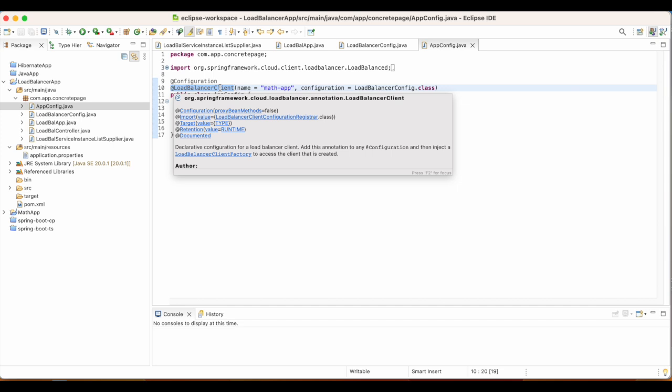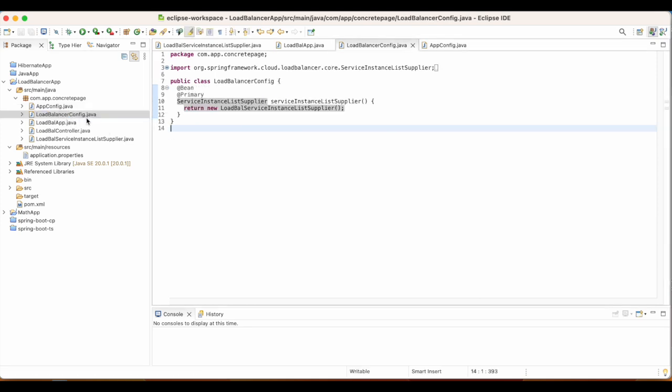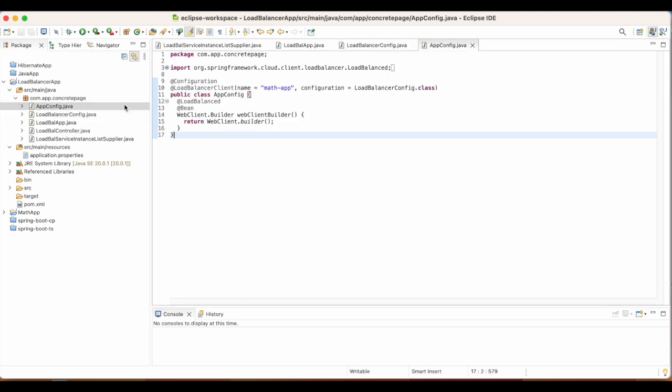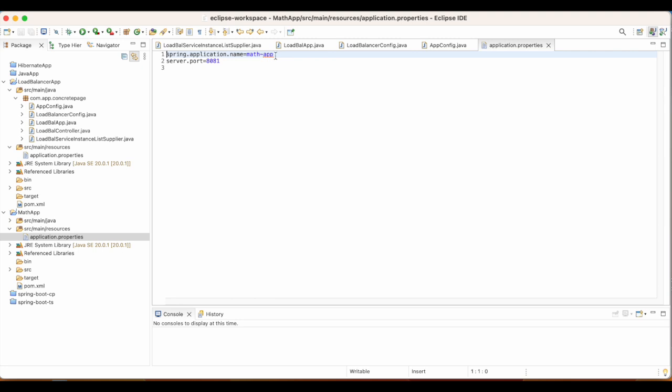This configures the load balancer client. It means that we have the one which we have created, the load balancer service instance list supplier. This has been created as a bean in the load balancer config, and now we will configure it here using the load balancer client annotation. Specify a name. This is the name of our application, math app application. We have also configured the name in the application property file.